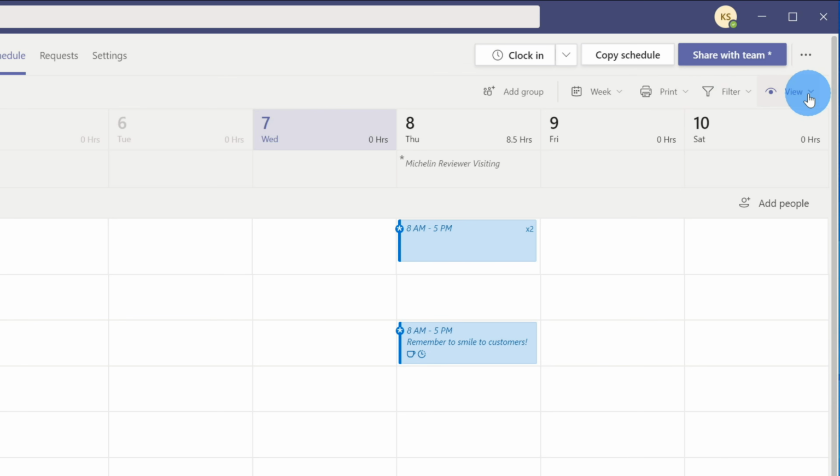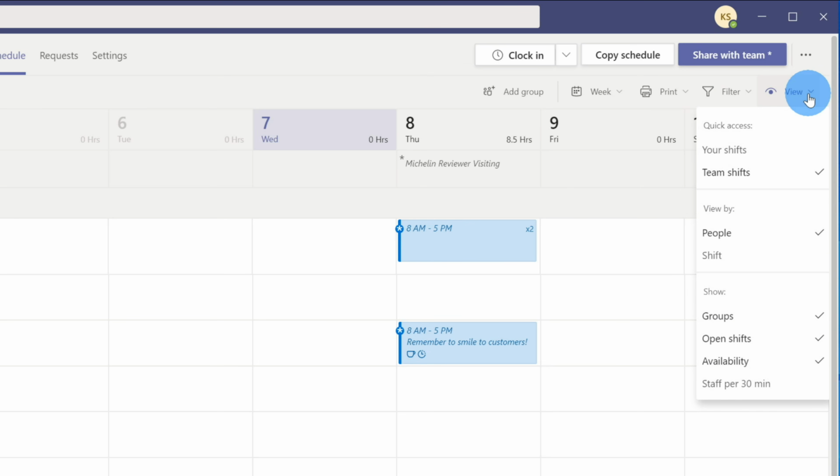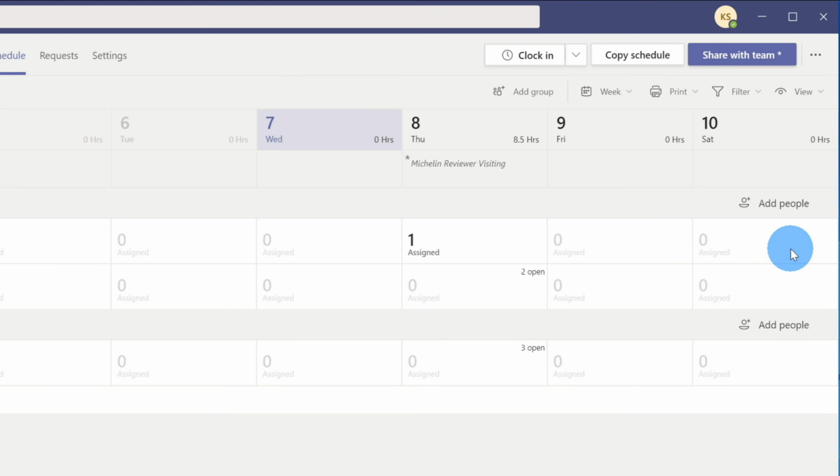Moving across the top, I also have different views for all of the shifts. For instance, I could look at my shifts. Right now I have it set so I see the entire team shift. My shift is simply a way of filtering down to what my schedule looks like. I could view by people, or alternatively, I can view by shift. When I click to view by shift, here I see that I have 1 assigned shift tomorrow, and I have 2 open for the service staff and 3 open for the kitchen staff.